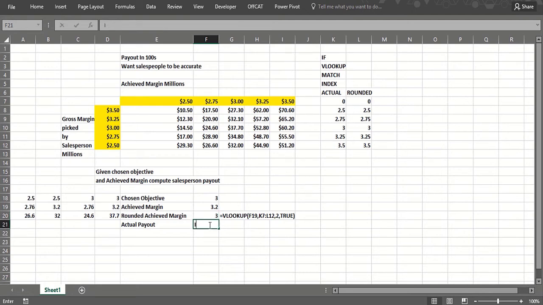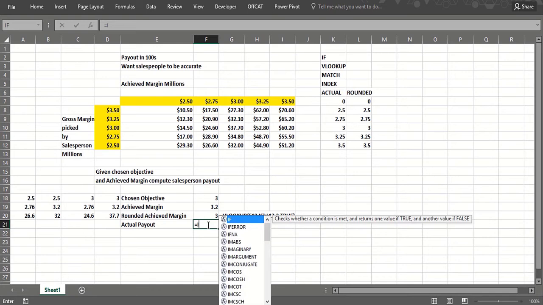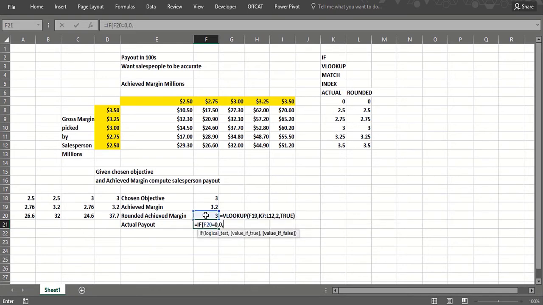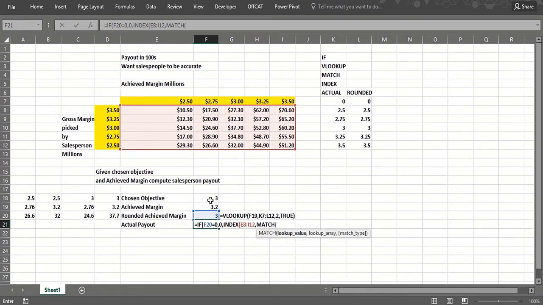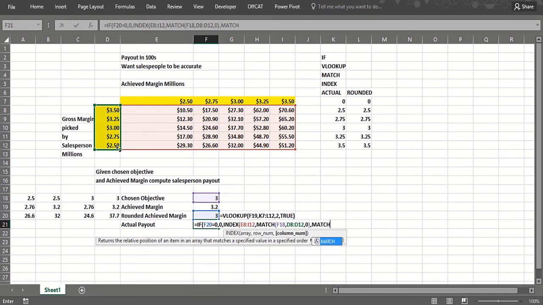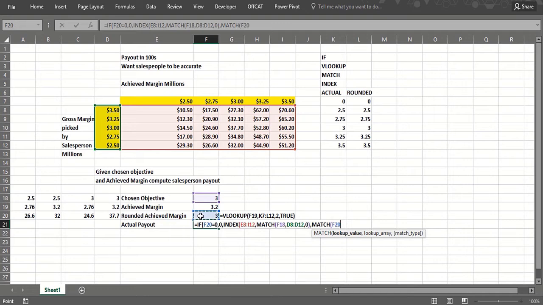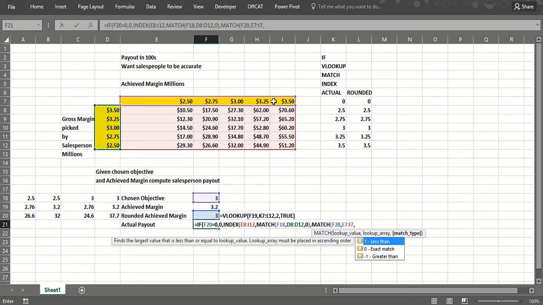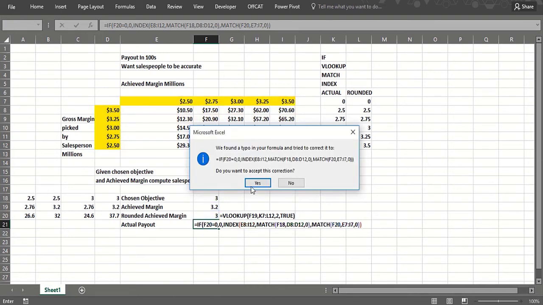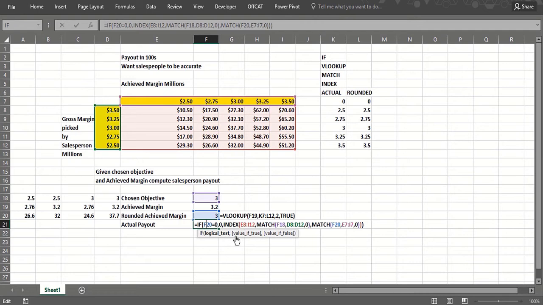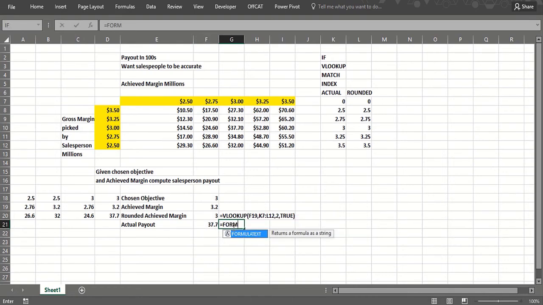Now the actual payout: if the rounded amount is zero, I'm going to get nothing. Otherwise, I'm going to do an index on this range. First, which row? The row is determined by matching the chosen objective. The column is found by matching the rounded achieved margin. I think I need one more parenthesis. The reason is, I needed one to close the index, one to close the match, and one to close the if. So let's see if this works.